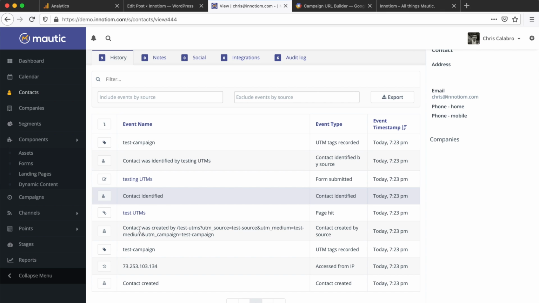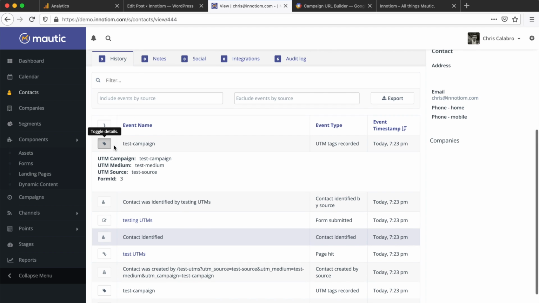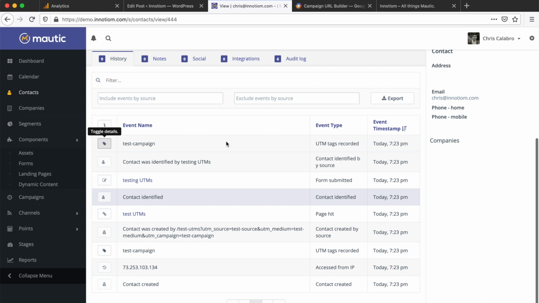And what we're looking for is this last step, this last event type, UTM tags recorded. And if we open this up, you can see the campaign is listed right here, but we can also see all three. So we have test campaign, test medium, and test source. So we know that is working correctly.